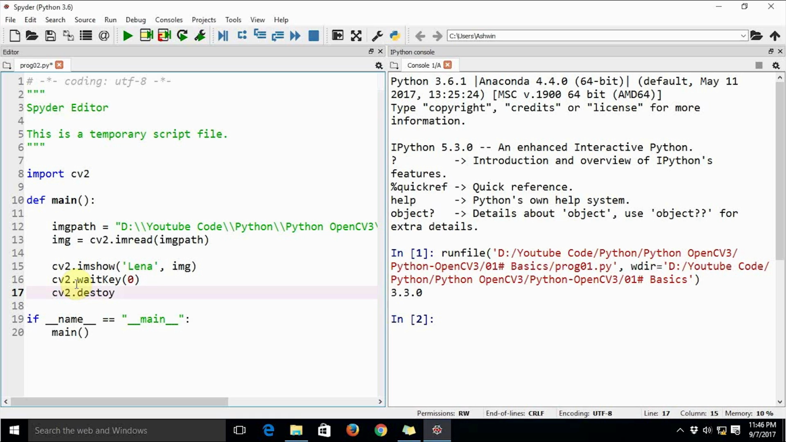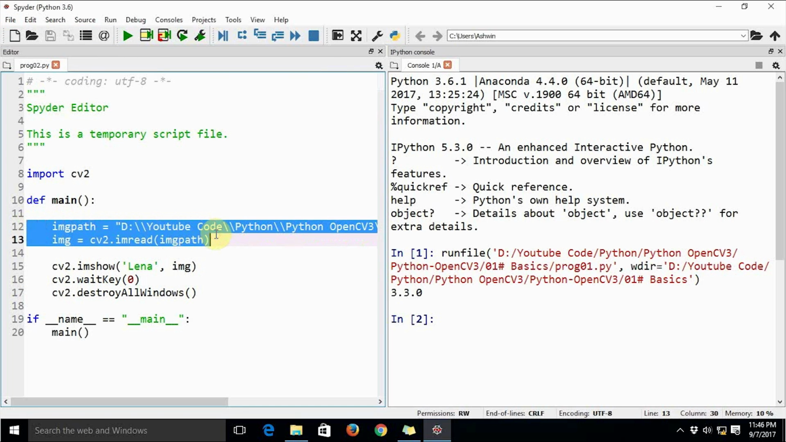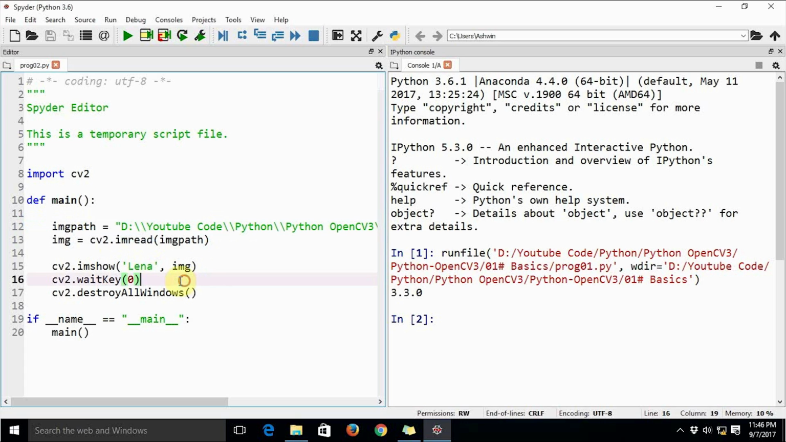cv2.destroyAllWindows. So let me explain how this program works. Obviously this code corresponds to reading a single image from the given path, and this code corresponds to showing the image, and then we are going to wait for a keyboard event, and once there is a keyboard event, we are going to destroy the window. So let's run this program and see the output.